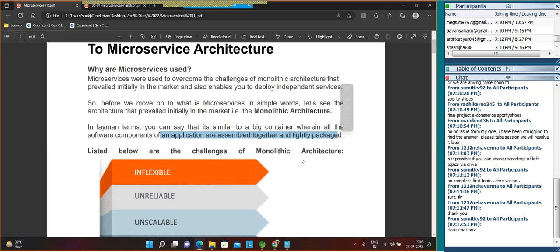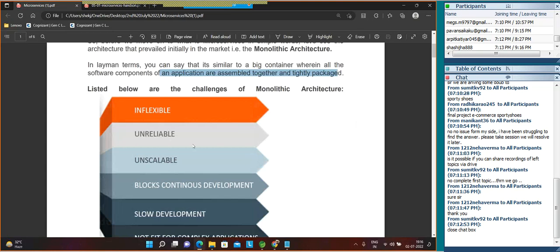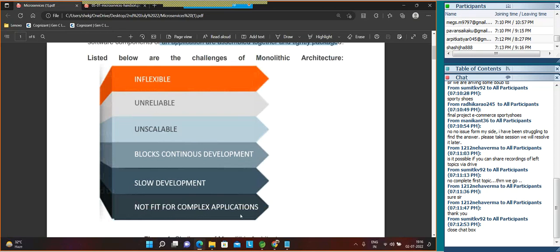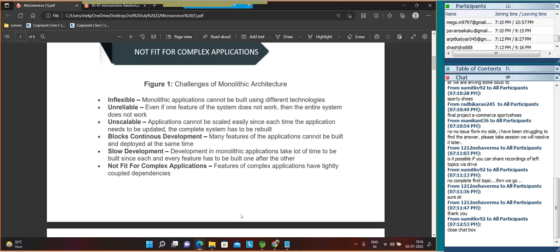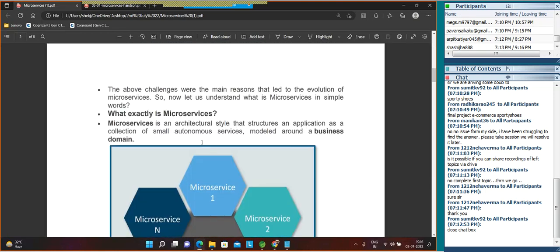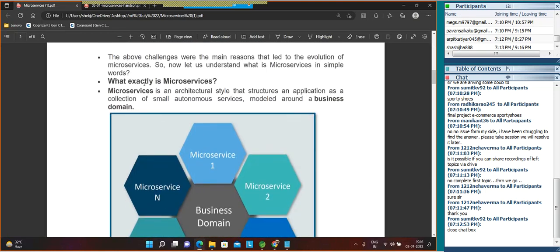So in one application we are managing multiple services. That's what monolithic architecture is. There are some challenges: inflexible, unreliable, unscalable, blocks continuous development, slow development, not fit for complex applications. These are the issues with the monolithic architecture. These are the details given; I will share them with you. You should study that also. What exactly is microservice?